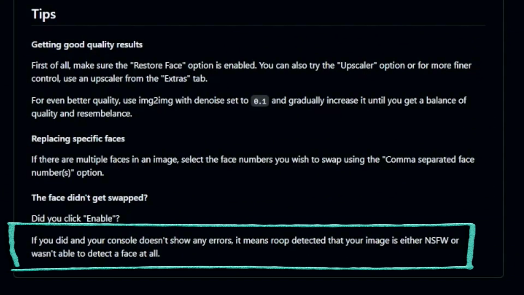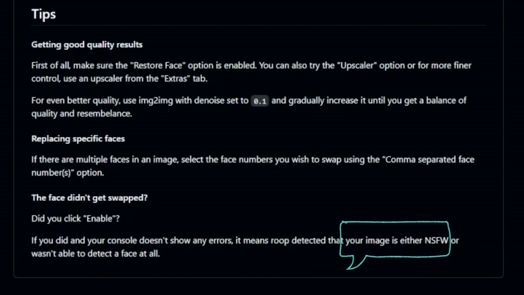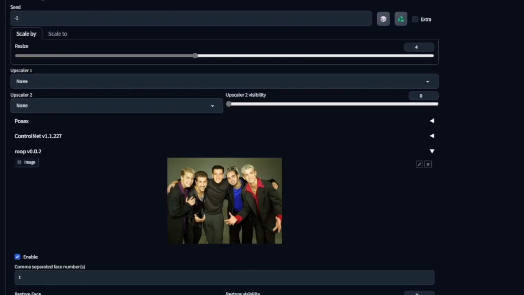Just a heads up, and this is a big one because it's not going to show an error, but if your content is NSFW or there's nudity, it's not actually going to do it. So just keep that in mind and read this here from the developer. Then if you have multiple characters in the ROOP source, you're going to notice that it's only going to select the character on the left.